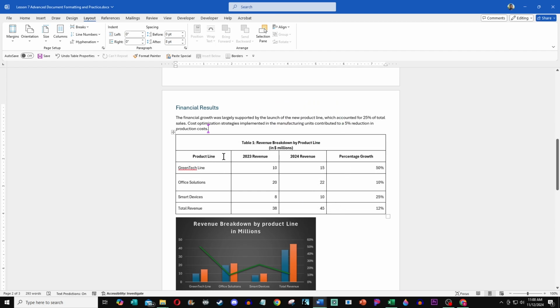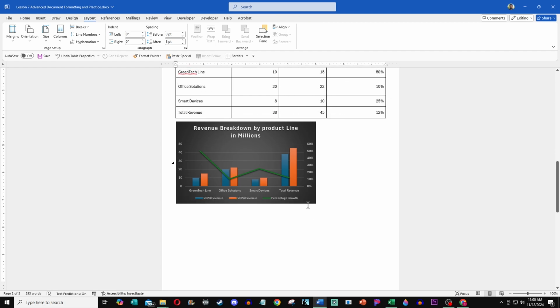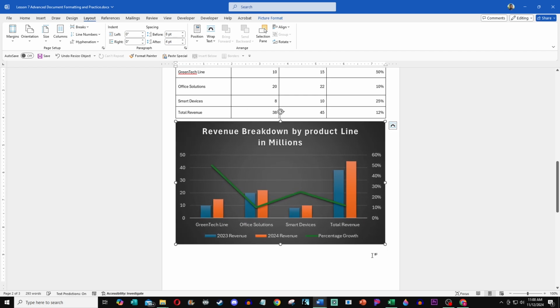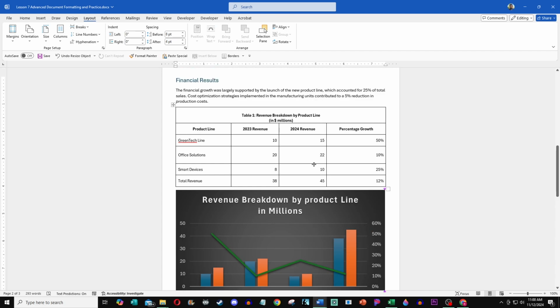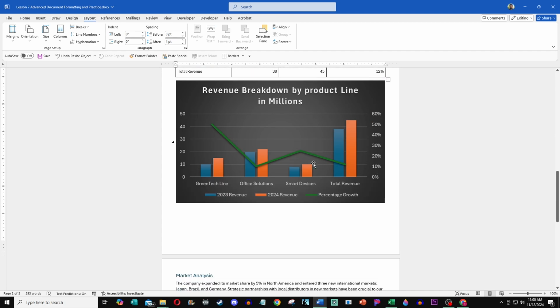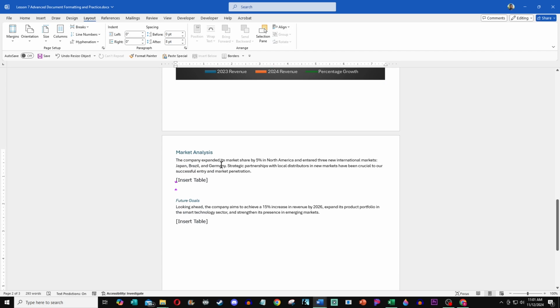I just don't like these partial charts in my documents, right? And if I even wanted to, I could extend this to match it. Right, so now I have a chart that matches my table. And then we're going to go to the market analysis.